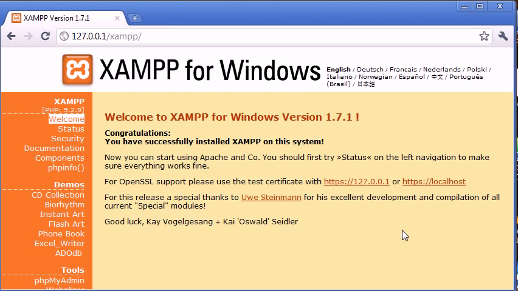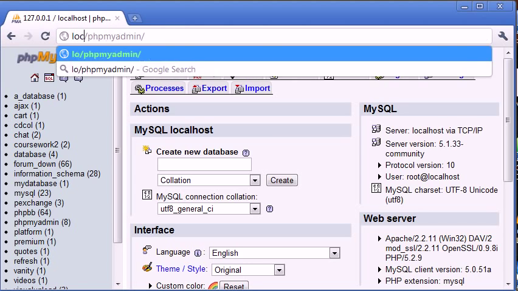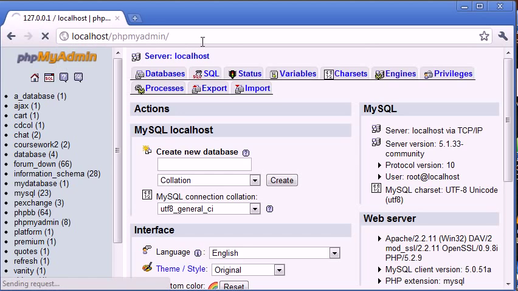Now we need to have a look at phpMyAdmin, which is the administration for your database. There are tutorials that will take you through this, so you just need to know that you can access it via this link down here, and you can see that the address is 127.0.0.1/phpmyadmin, or as we looked at before, localhost/phpmyadmin. Okay, so that works as well.